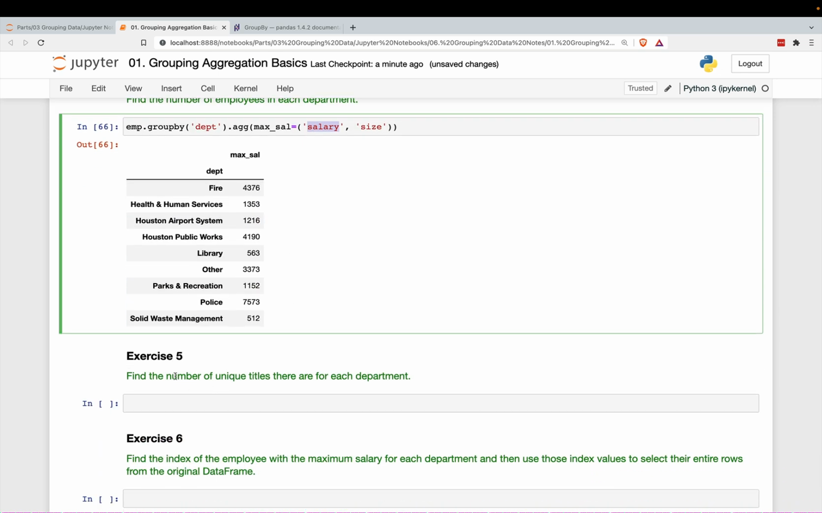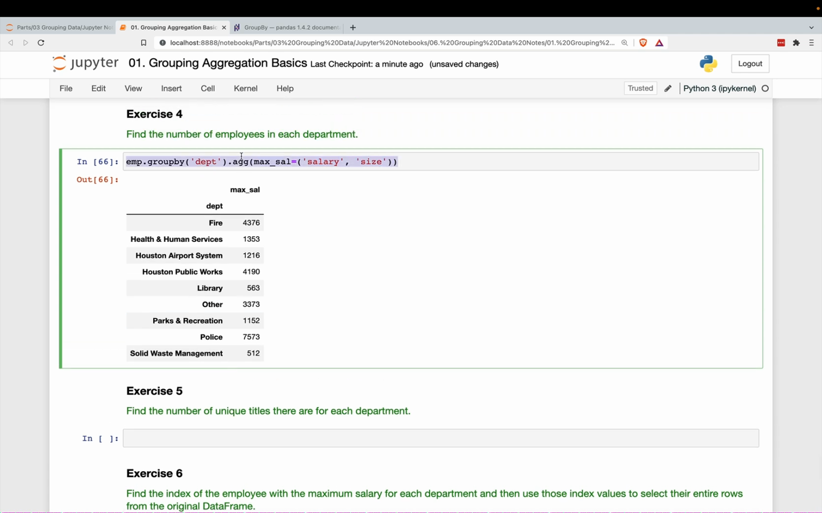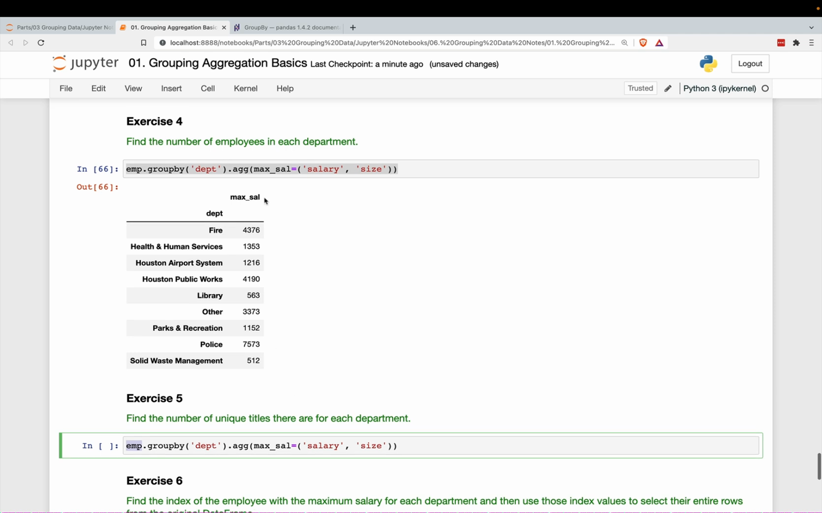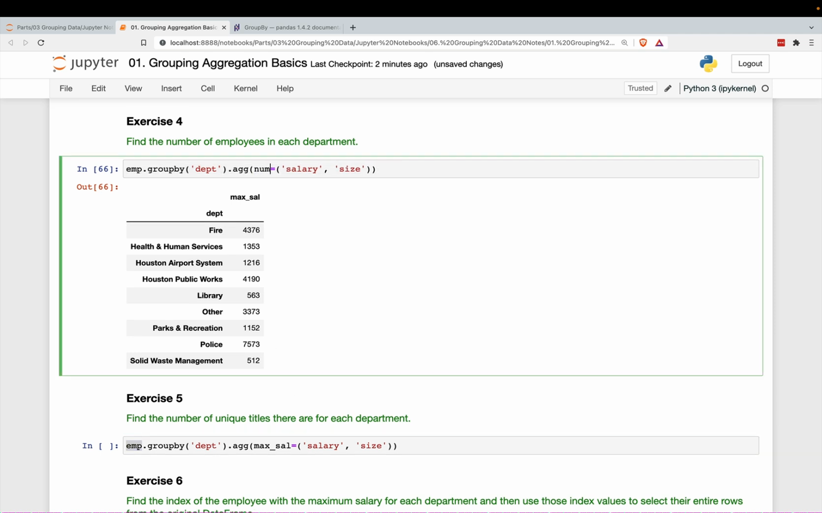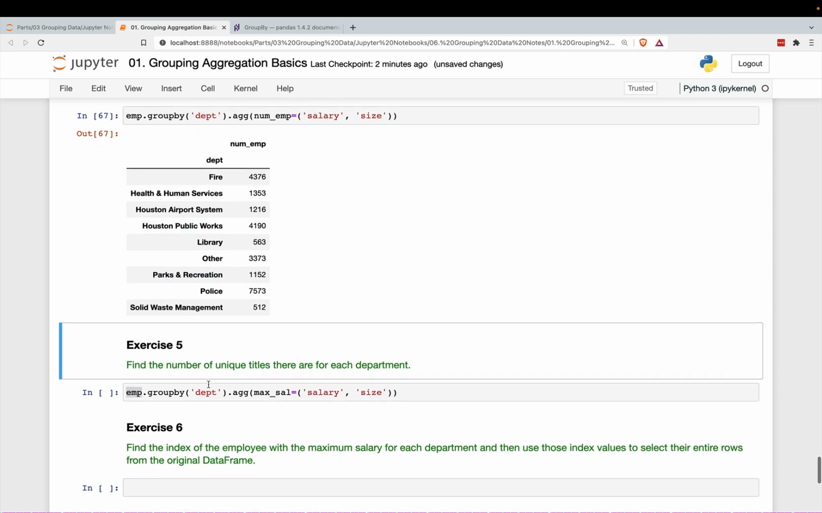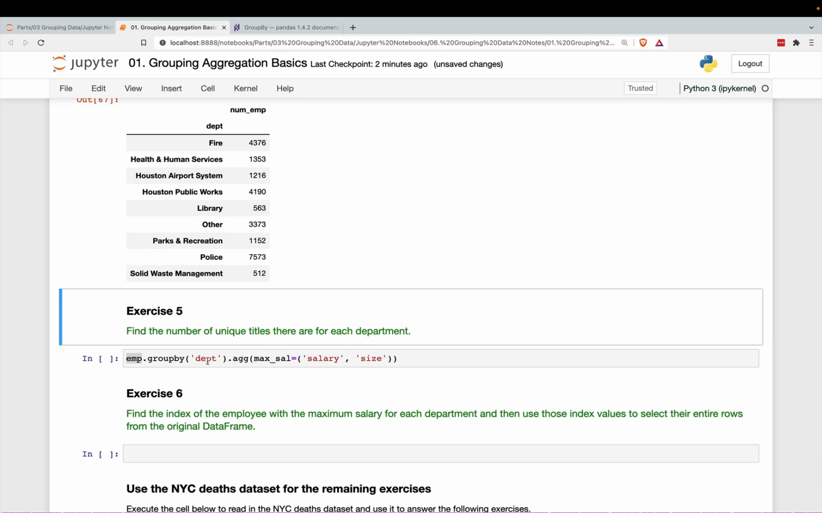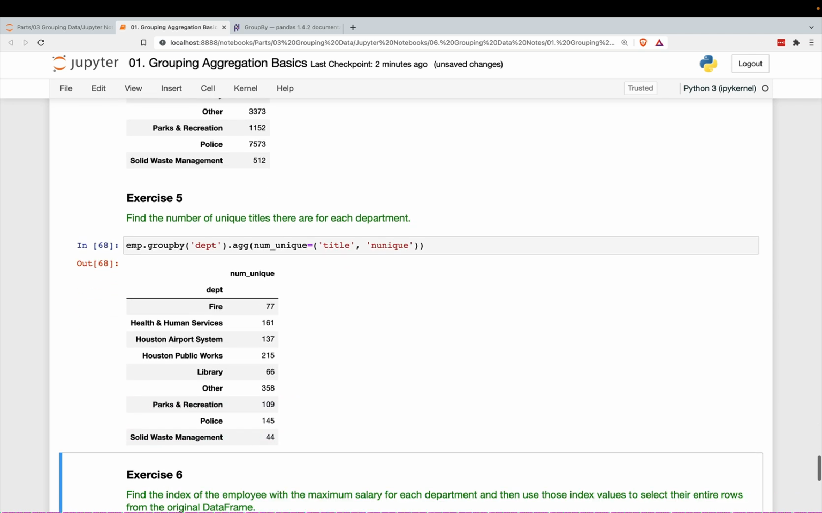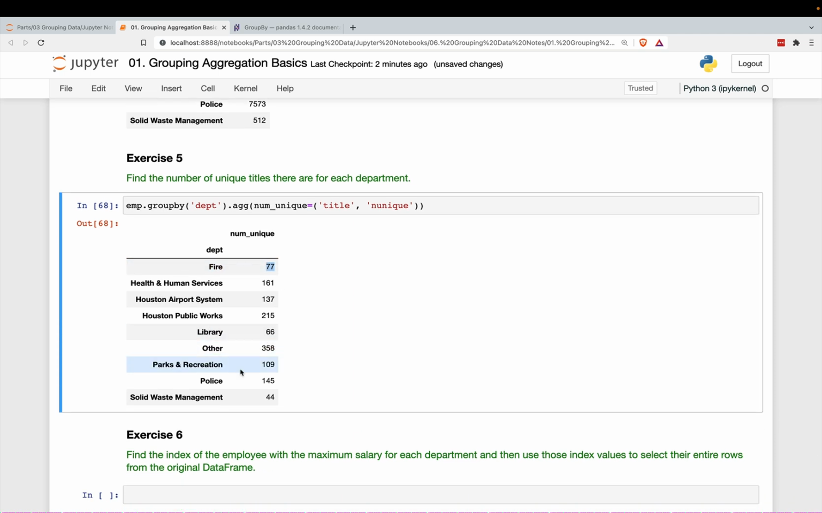Number 5, find the number of unique titles there are for each department. So again, we're still grouping by department. And this is not max sal. I should just say num employees. There we go. Find the number of unique titles there are for each department. So grouping by department, we're aggregating, and we're going to call this num unique, the number of unique titles. So we're actually going to aggregate titles here with the n unique aggregating function. So there are 77 unique titles for the fire department, 66 for library, and so on.